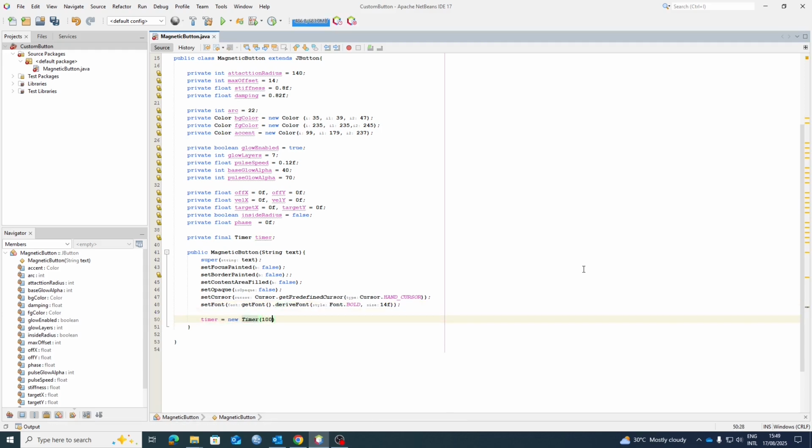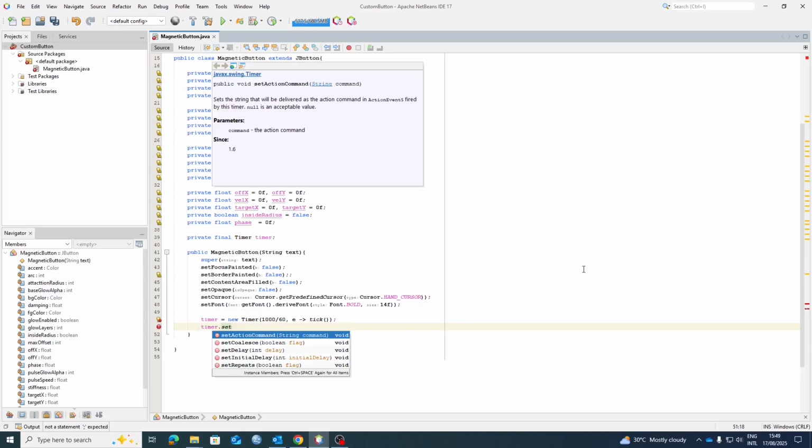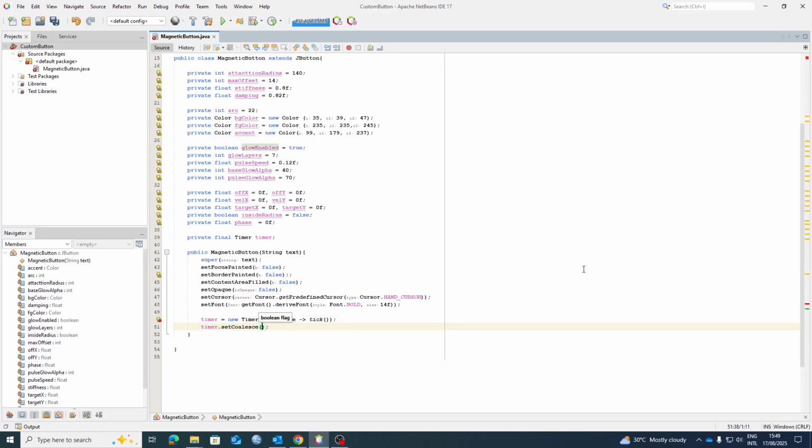Next, we'll create a new timer that runs about 60 times per second. On each tick, it calls our tick method, which updates the button's movement and glow. We set the timer to coalesce true, so if updates ever pile up, it combines them instead of running late. Finally, we call start, so the animation begins right away.